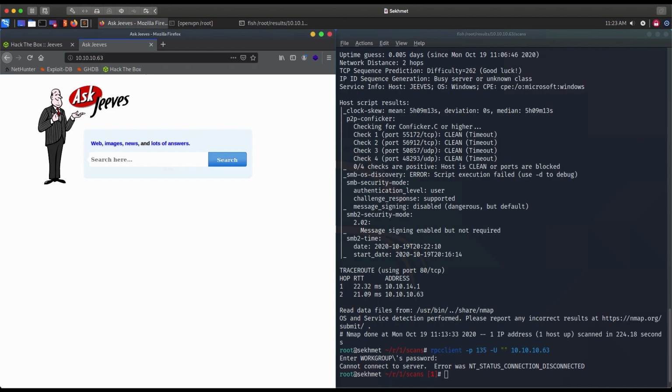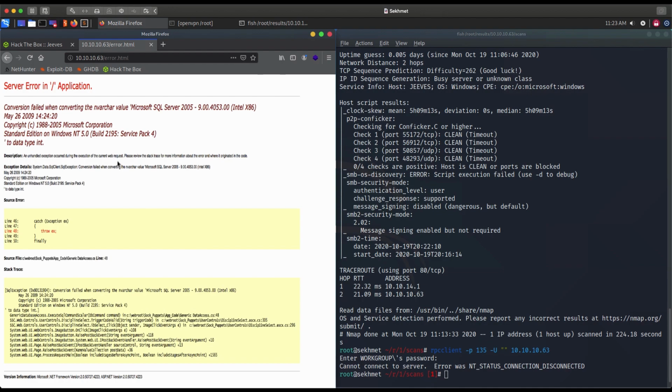In any case, no matter what we enter into this search field, we get an error message. Now this is a static error message that looks like it dates back quite some time, possibly as far back as 2009. So it's not being dynamically generated for our specific search. In a production environment, this is the sort of thing we might look to for information leakage that prompts additional tactics. So for example, this is an error for Microsoft SQL Server 2005, build 9.000 for an Intel x86 system.